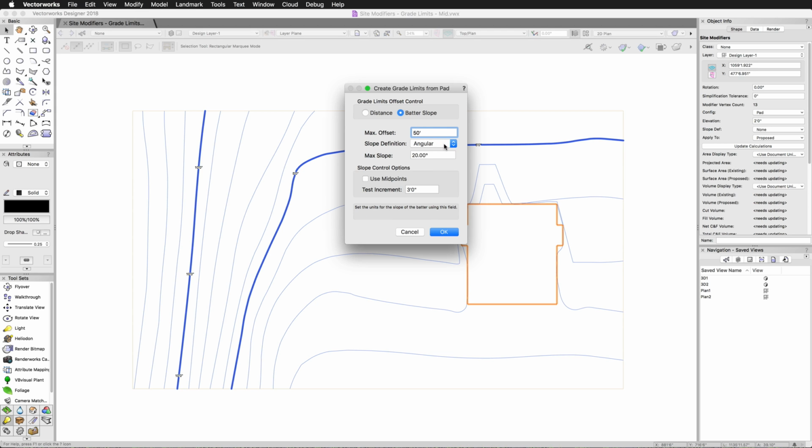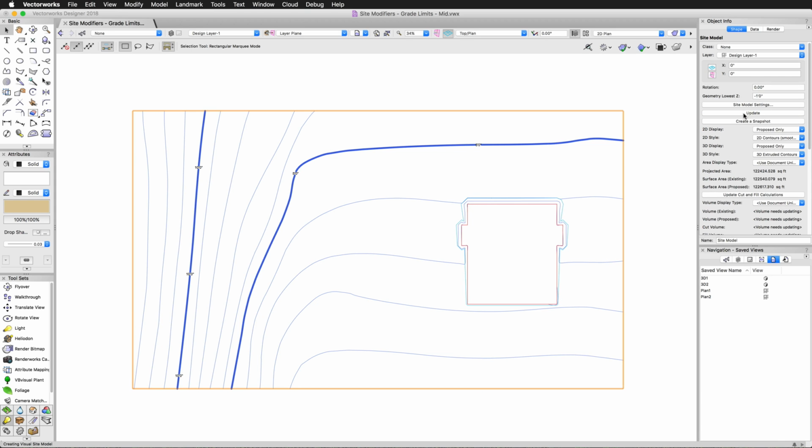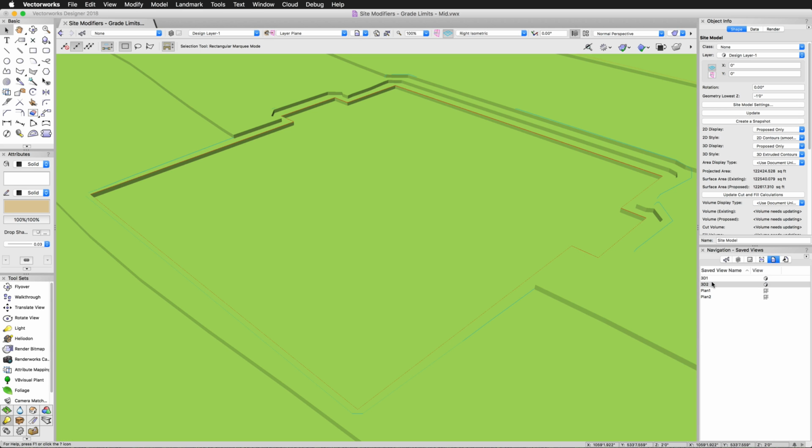Slope definition can be set to angular, rise over run, or percent. Max slope sets the maximum allowable slope. The slope control options will increase the uniformity of the slope. Enabling midpoints and smaller increment distance will increase the accuracy of the slope calculations, but will increase the time required to generate the grade limits. After the grade limit object is generated, we will need to update the site model to see the changes. Using this method creates a nice clean slope.